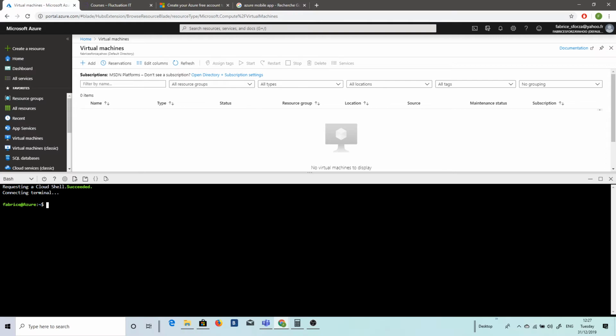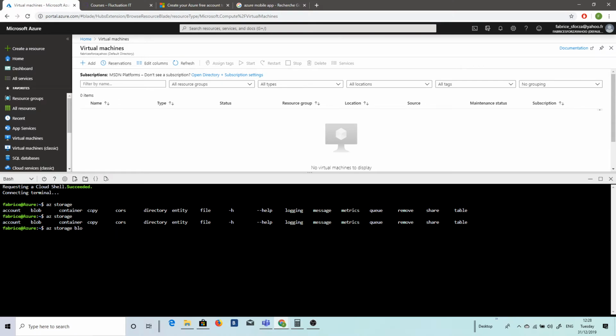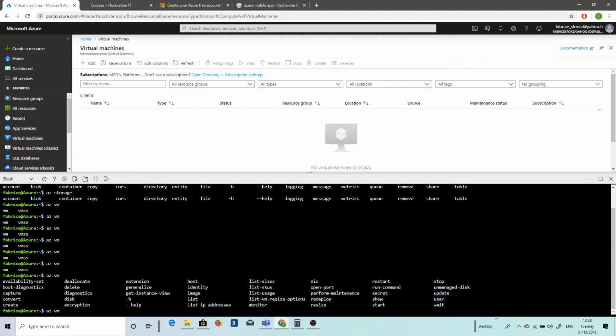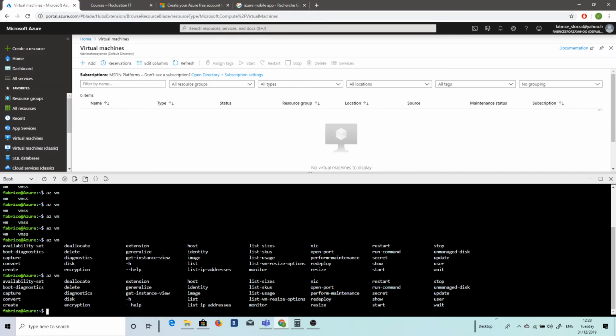The bash is more like starting with AZ something. So for example, if I do AZ and I do storage, see storage, and I want to see all my blob storage, I can do that. Or AZ VM, for example, see AZ VM, and I can press tab here, or I can create a new VM. The thing is that it's separated by a minus, like this.